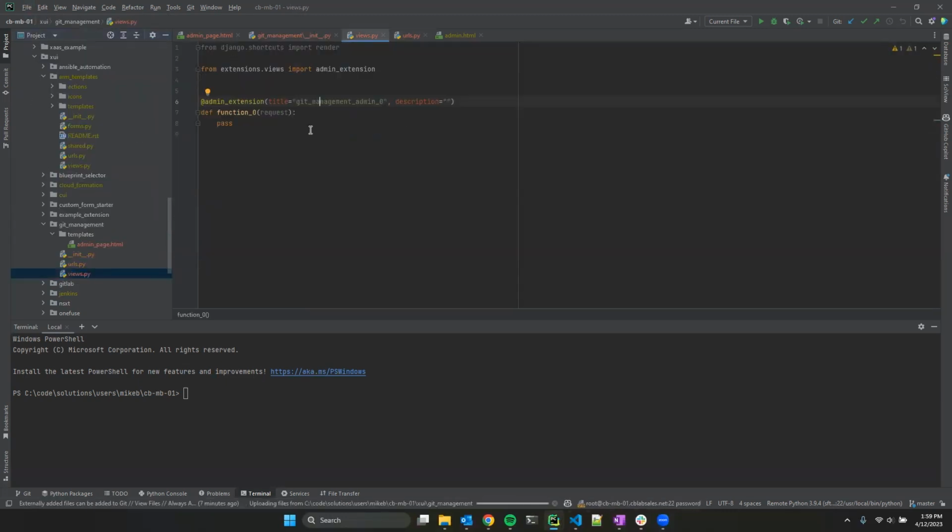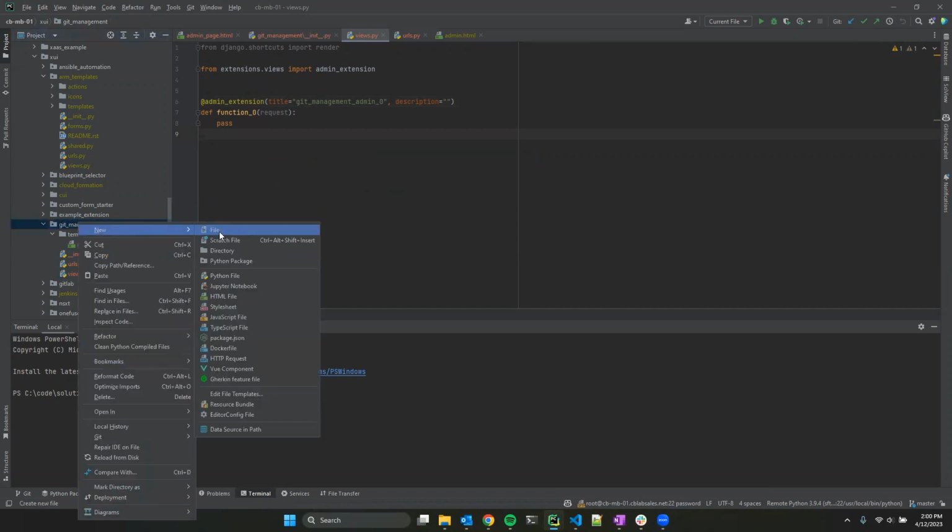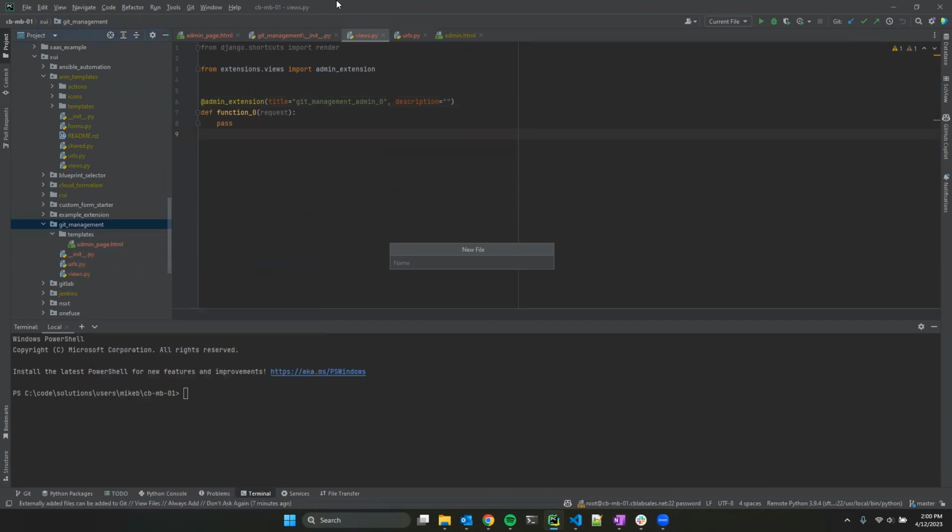Okay, so if we jump over to our views file, and again, I am a huge fan of reusing work that I've done in the past. Actually, one last thing I'm going to do before I get into any of that. I'm going to create one more file here. A lot of times I like to keep the functionality that I'm using to connect to systems in a separate file. I might call that something like shared or utilities. So I think maybe in this case, get management dot utilities would make sense.